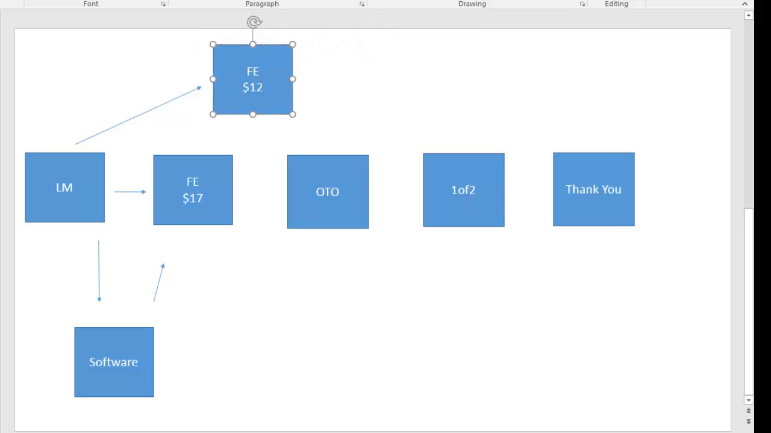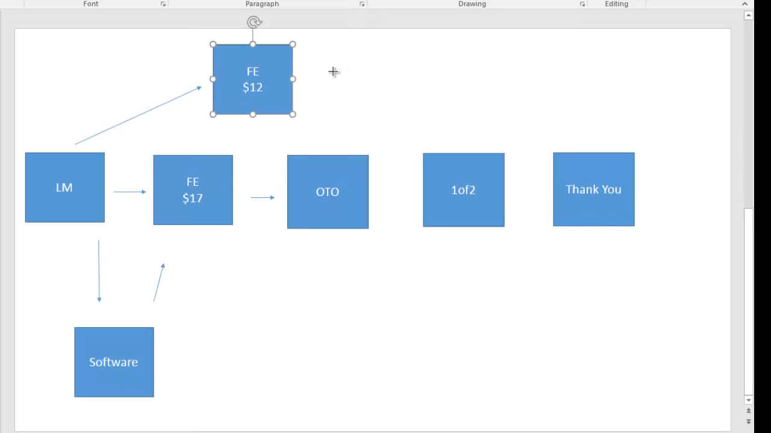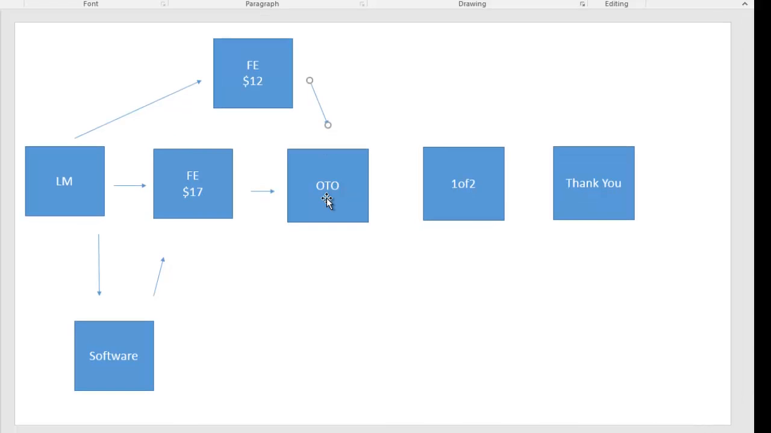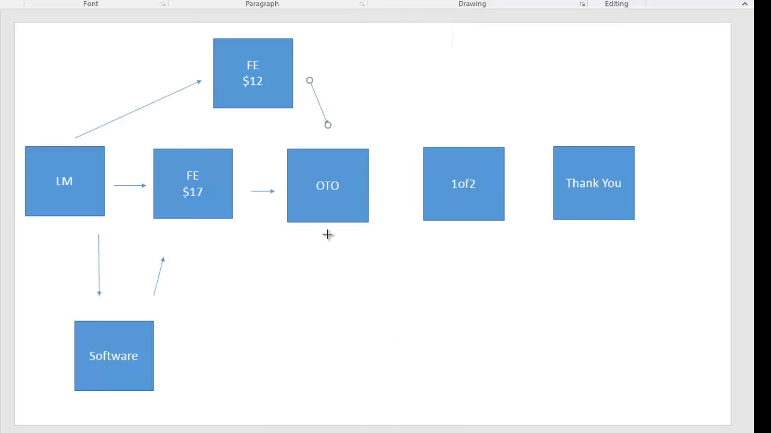Now, what happens is if they buy the front end, so if they bought the front end from here, then they'll go to the OTO page. They'll get shown the OTO page, and if they bought the front end from here, then of course they'll be redirected to the OTO page again. If they don't buy the OTO offer, let me just bring up one of these arrows here. Okay, they'll have a no thank you link on the OTO page, and what we'll do is we'll take them over to one of 2, which is where we'll actually capture their emails.